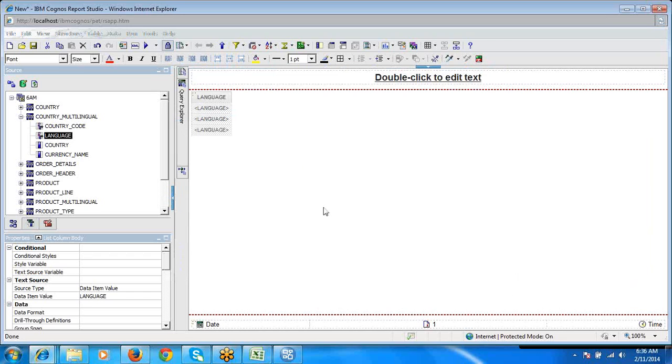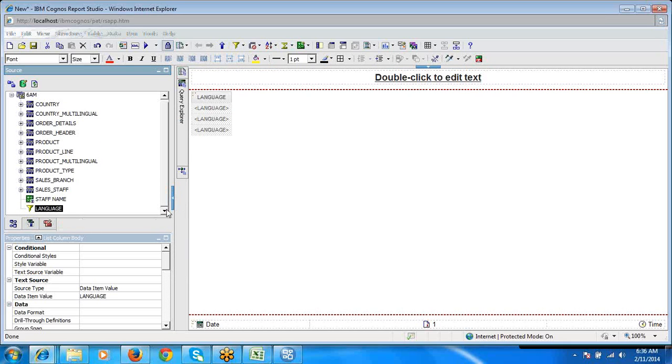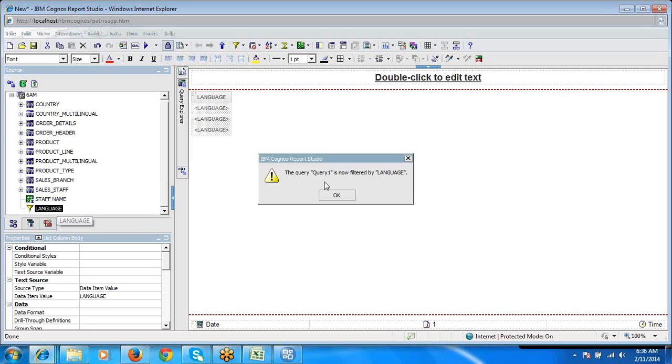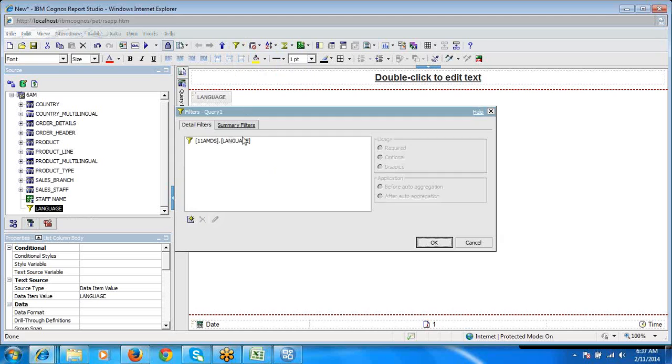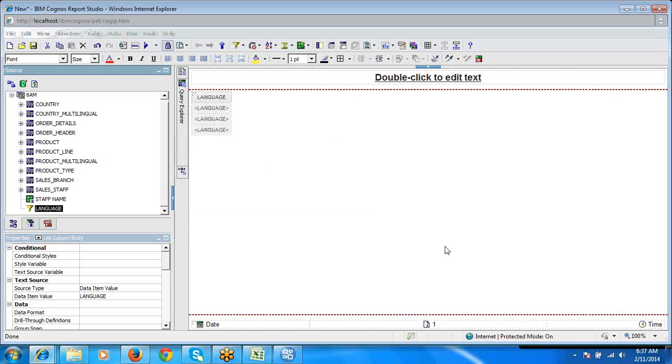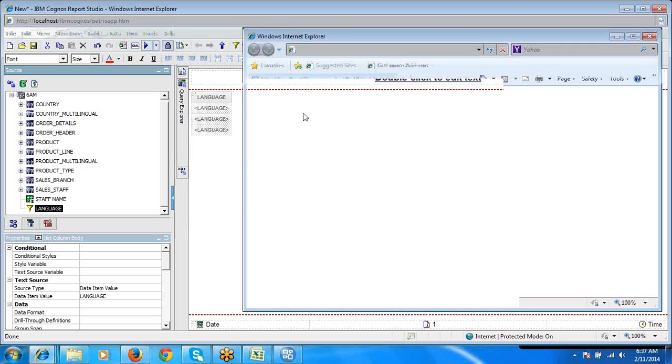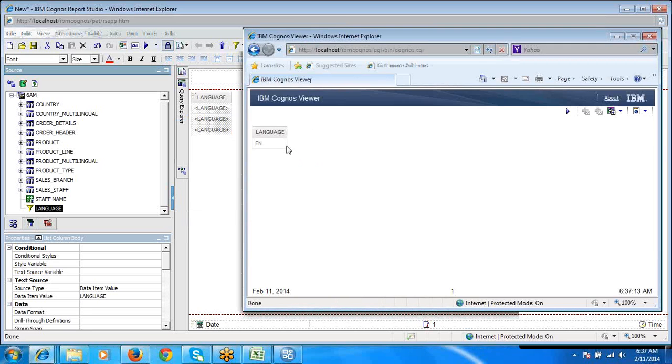Instead of doing it like this, here I have created that filter in FM. You are seeing this is the filter created in FM. Select anywhere in this list, just double click here. See, the query one is now filtered by language. Now, if you see in this filter list, you can find this is the filter which is from Framework Manager. And now, if you run this report, it displays only English. Okay?